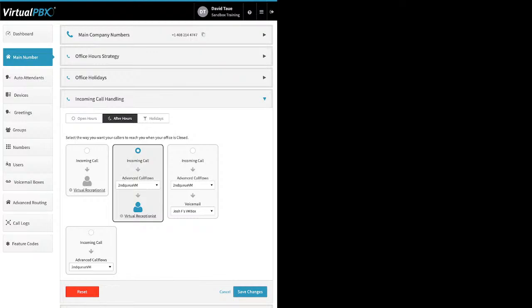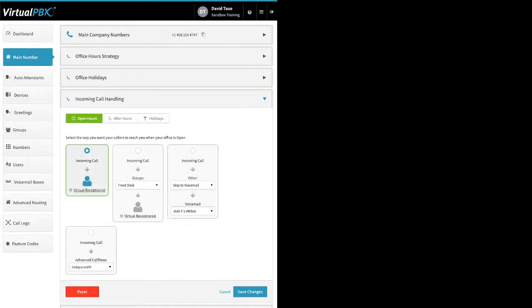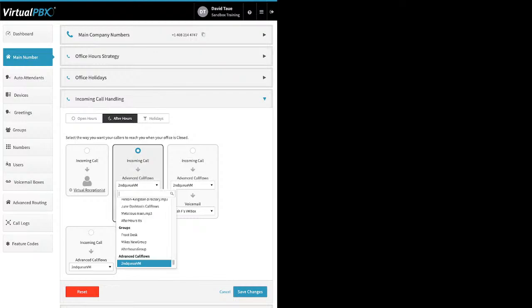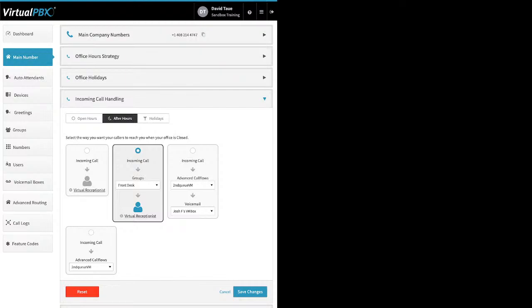Now, these other tabs, after hours and holidays, have their own settings. So the virtual receptionist for them would be different. You'd have different menu options, likely a different greeting, etc. So under my open hours, I can have calls go right to my virtual receptionist, greeting, menu options. During my after hours, I can instead have calls go to my front desk ring group. If they don't answer, it goes to my after hours auto attendant, which again has different greetings and different menu options. And then for my holidays, I can say, hey, we're just closed. Send them straight to voicemail. Don't bother trying to ring anybody.